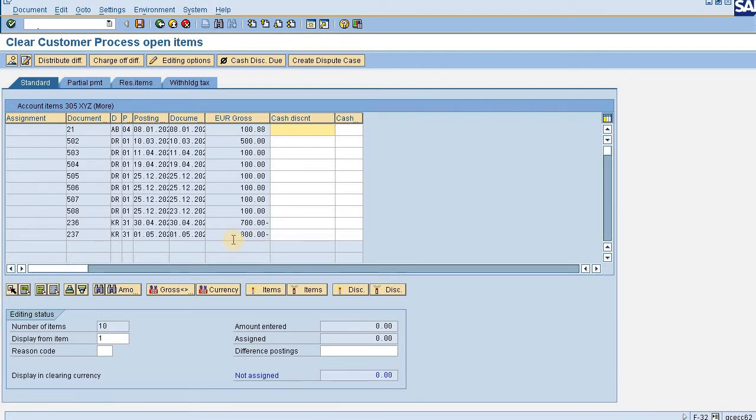Okay, first of all I am taking the 800 amount, which is coming up in minus, then 500 plus, then 100 plus, 100 plus, then again 100. See, now the not assigned is 0. That means all the items selected and appearing now in blue color can be knocked off together.